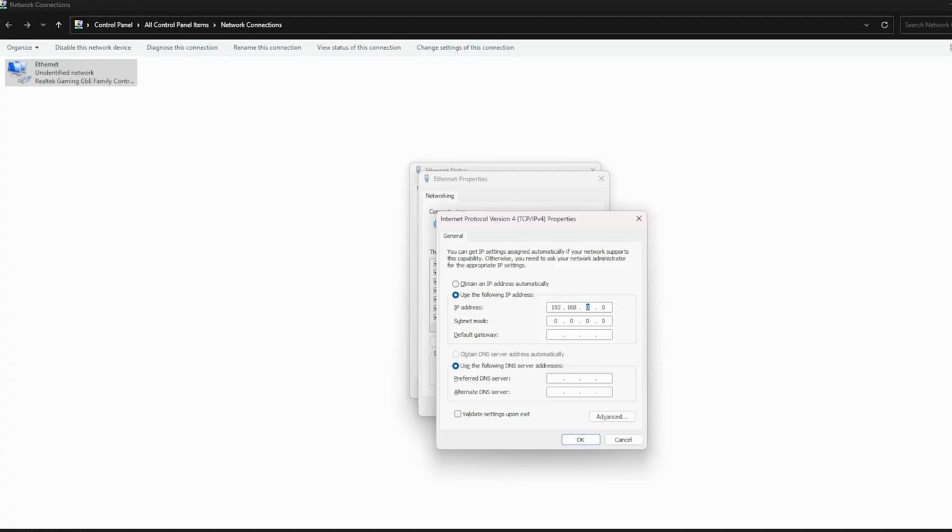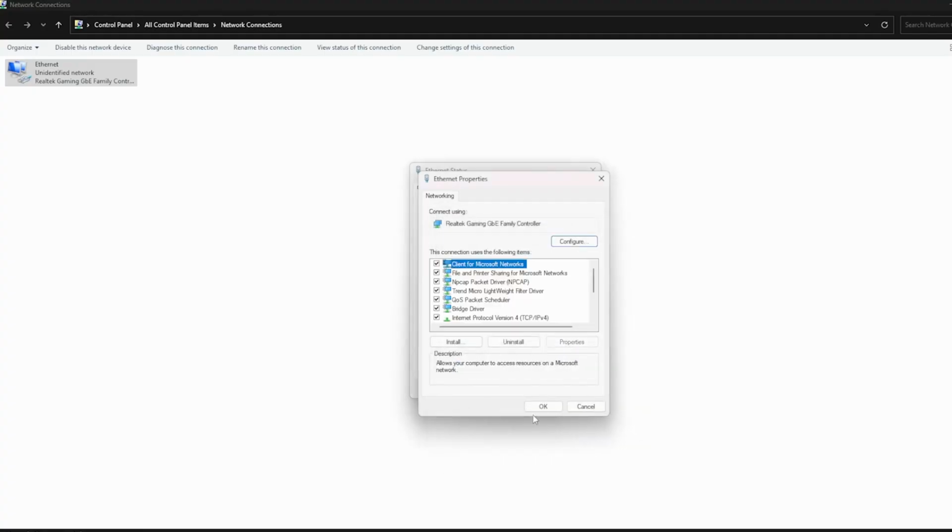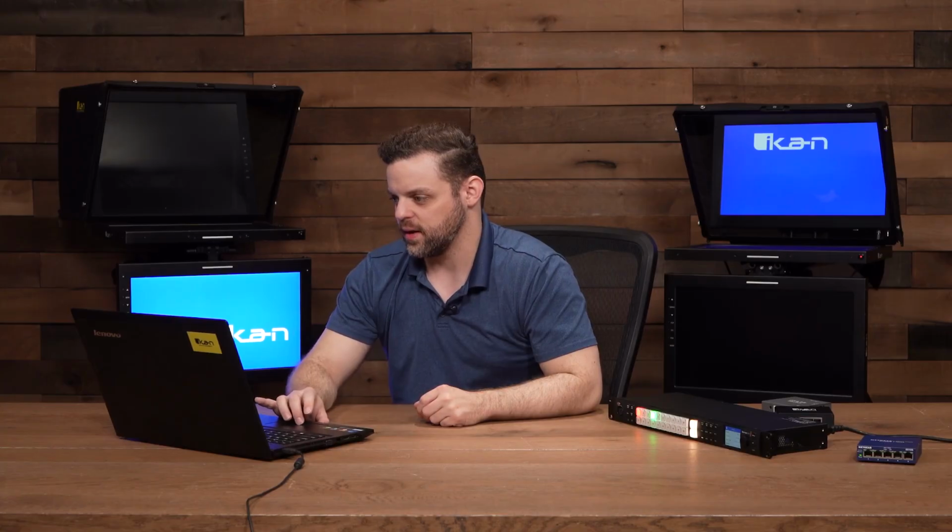So I'm just going to go ahead and set the IP address to 192.168.1.124. Once you click that, the subnet mask should automatically set by itself, and then you want to set your default gateway to 192.168.1.1. Go ahead and click OK, and then go ahead and click OK again, and then it should automatically connect you to your static IP.